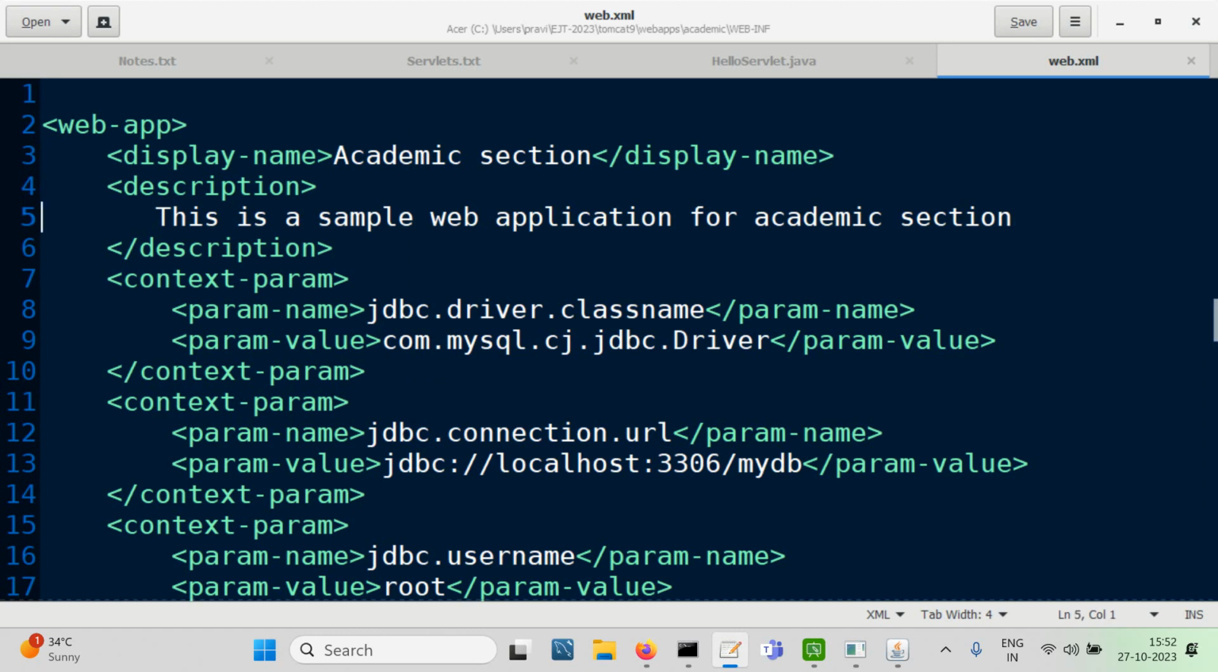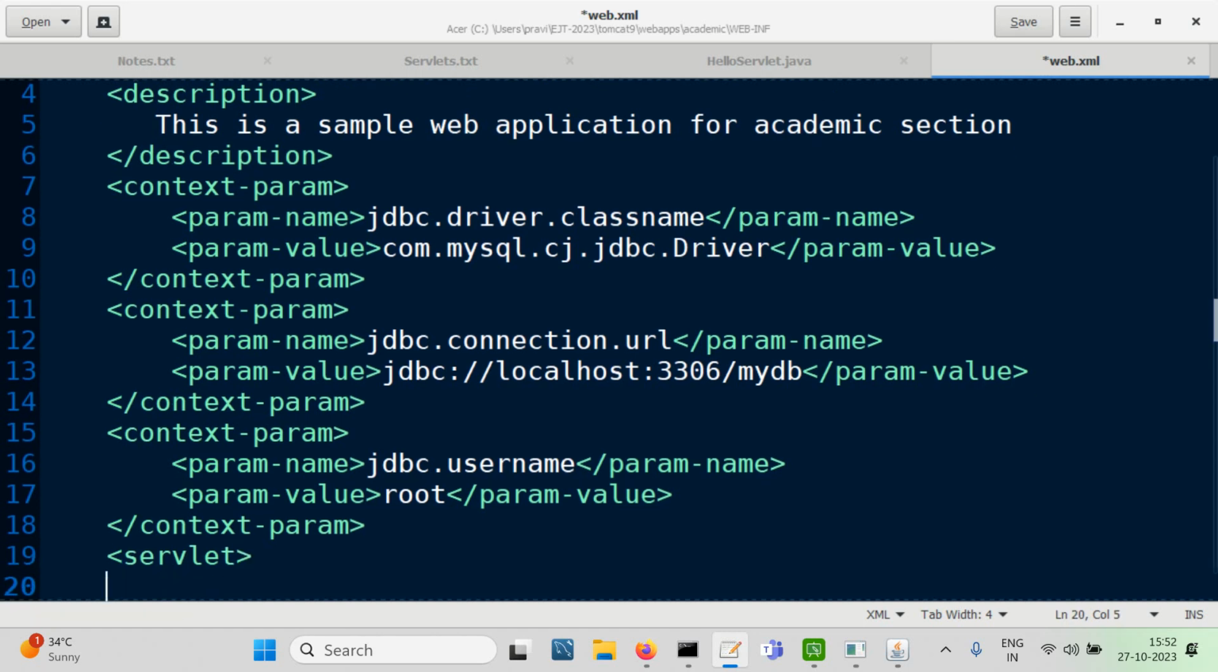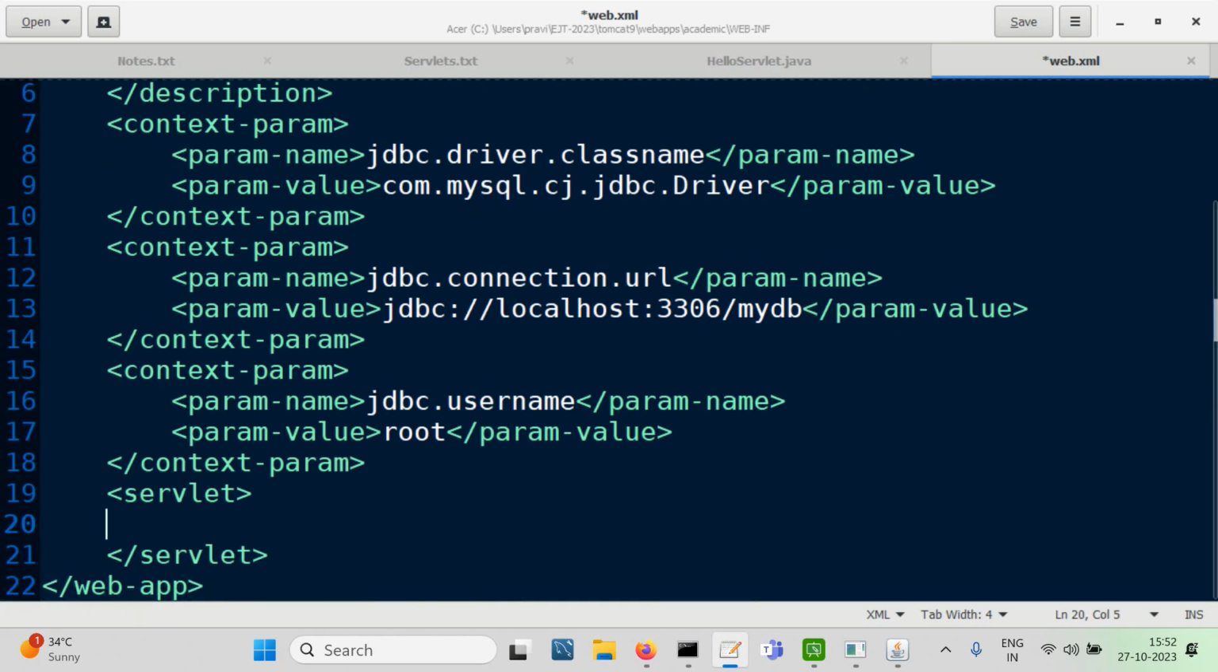So here the description says this is a simple application. Here are the context parameters. We have set up these things. We will see how we may use them. Oh, we haven't put any servlet in this. Okay, let's put a servlet. So we got one servlet, and maybe you want to create multiple objects of the same servlet. You can do that also, right?